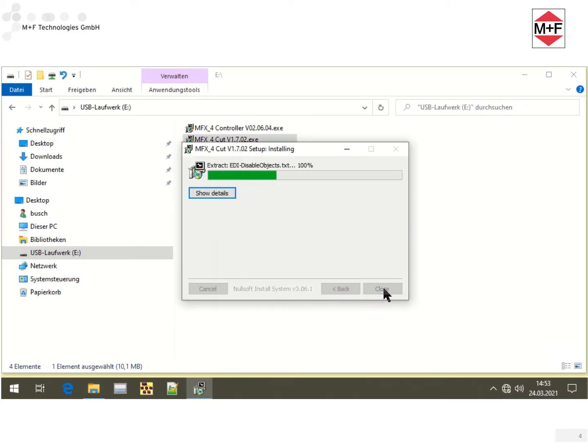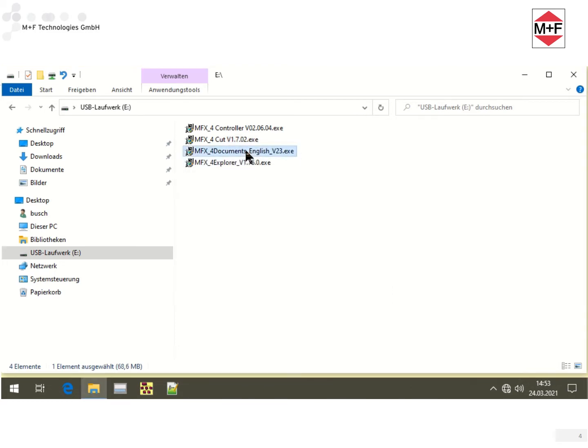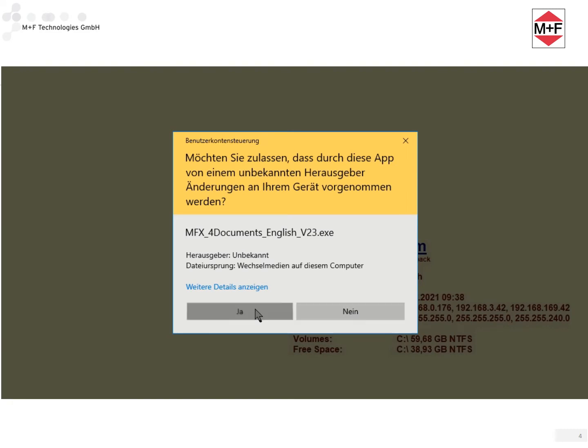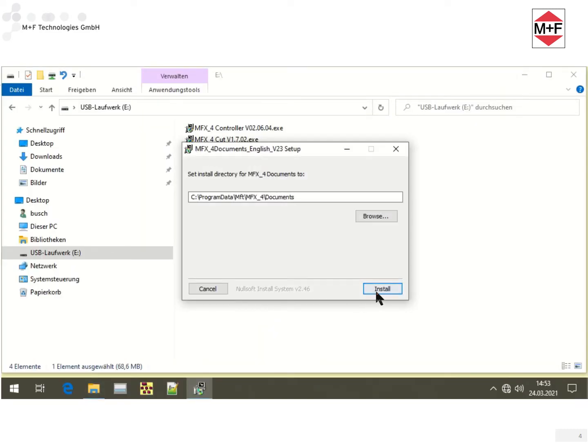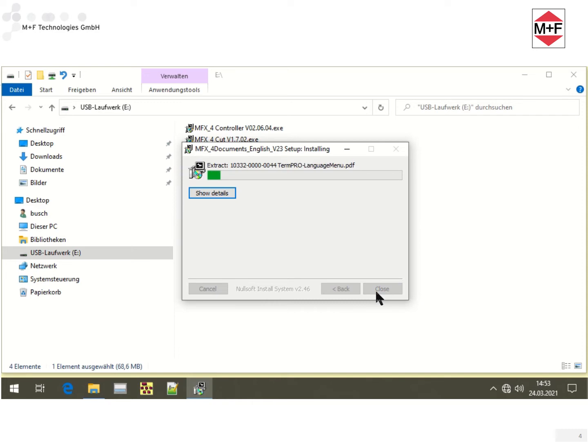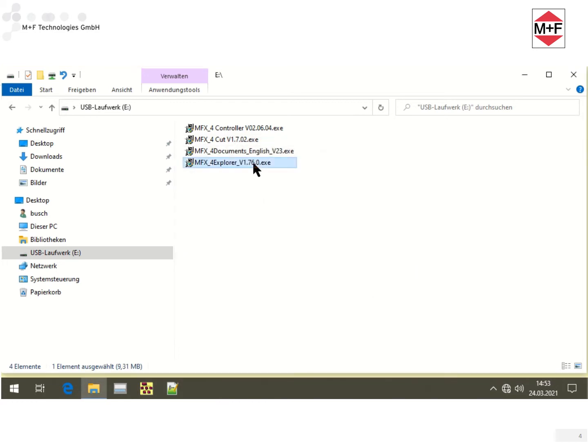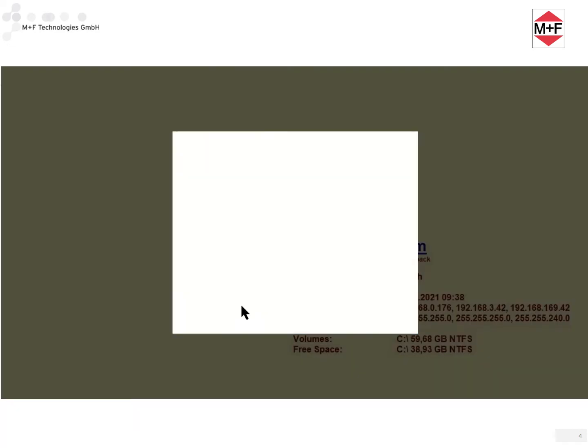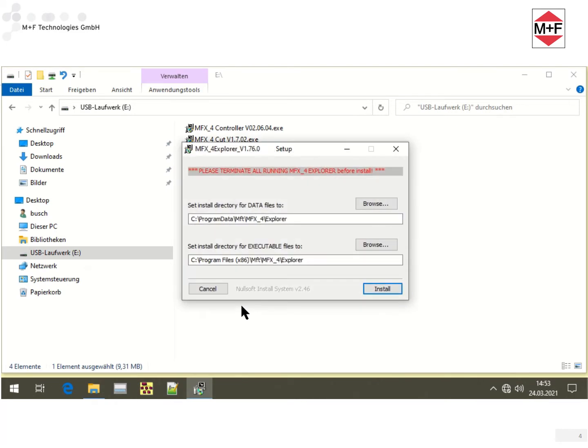Install all other 3 files in the same way. Again, you can change the path to suit your needs. And finally, install the MFX4 Explorer itself. The order of the installation can be changed.